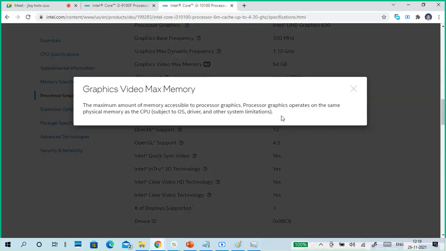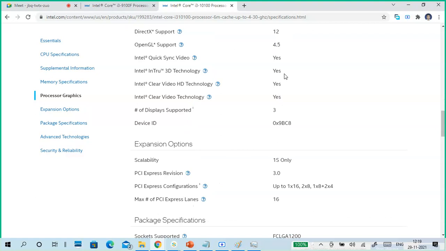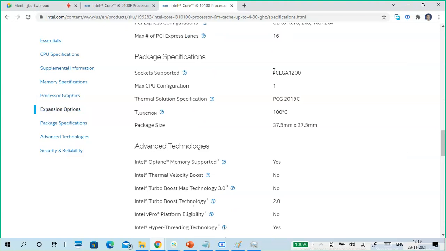And also how much graphic memory you can use. If you are using this processor, up to 64 GB graphic memory you can use. And you will get resolution if you are using HDMI. Up to like 4K display you will get. So this is Intel i3 10th generation. You will get a 4K display also using this processor. And also see there is some more game related support. This is the socket.